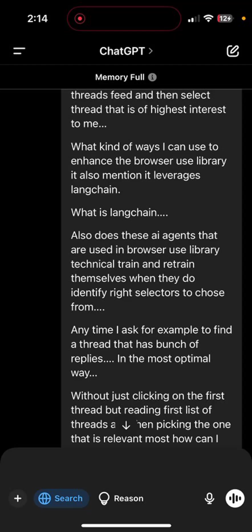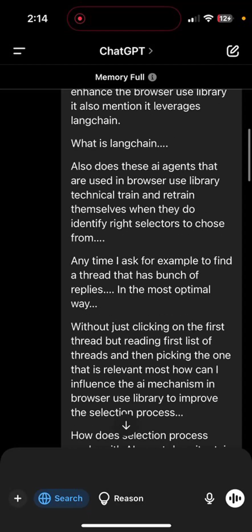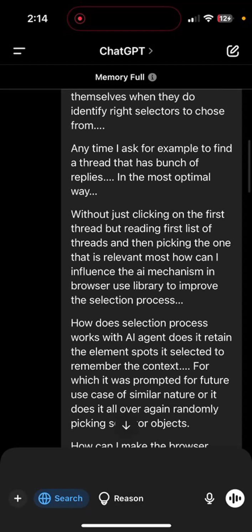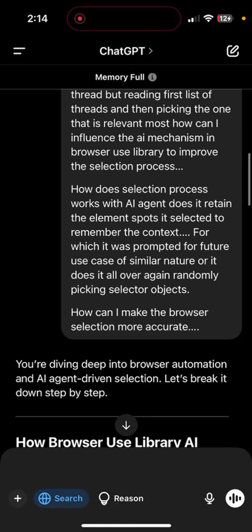It also mentions it leverages LangChain. What is LangChain? Also, do those AI agents used in browser use library technically train and retrain themselves when they identify the right selectors to choose from? Anytime I ask, for example, to find a thread that has a bunch of replies in the most optimal way, without just clicking on the first thread, but reading the list of threads first and then picking the one that is most relevant, how can I influence the AI mechanism in browser use library to improve the selection process?